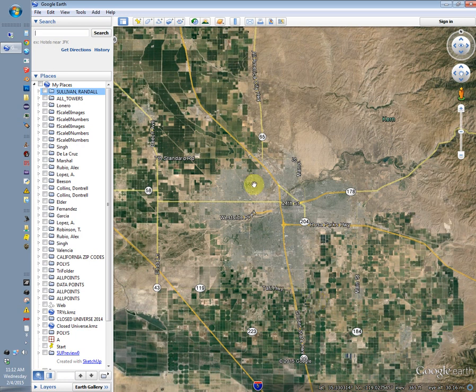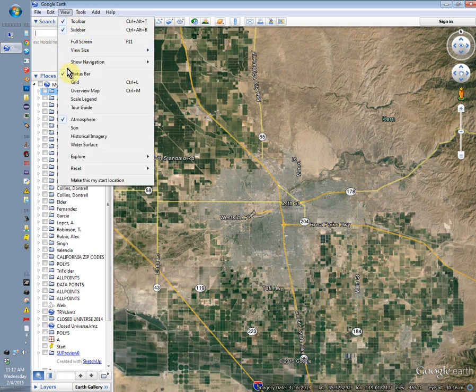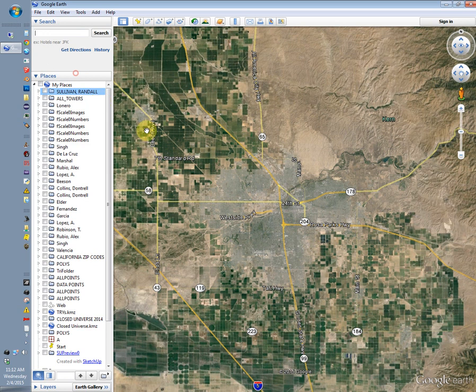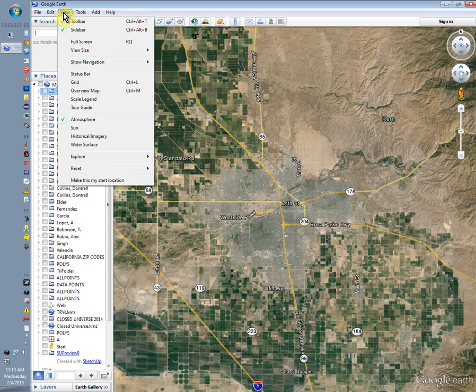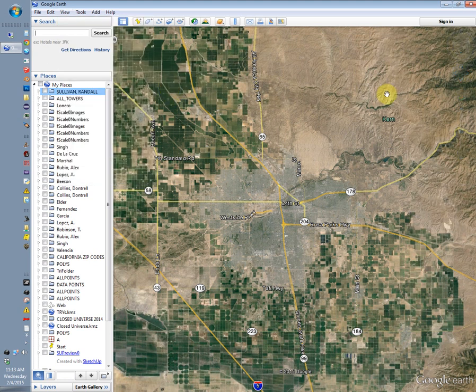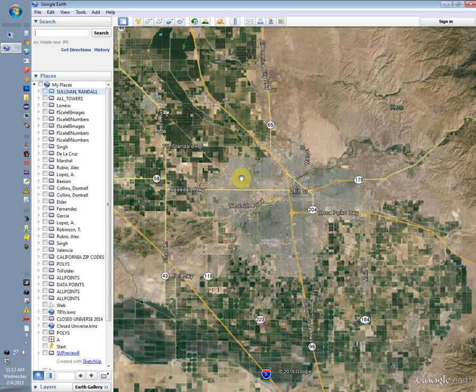The next thing that we're going to do is come into the View menu. We're going to uncheck the status bar. That's going to get rid of the little notation about lat and lon down here. We may use that another time, but otherwise it just kind of gets in the way. We're going to uncheck atmosphere, and we're going to go to show navigation, and we're going to select never. That was just this little toolbar over here, just unnecessary.